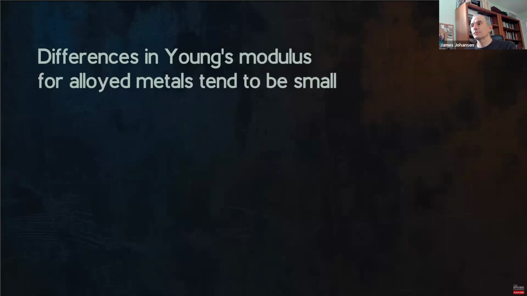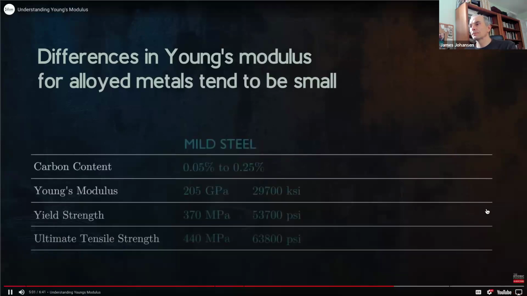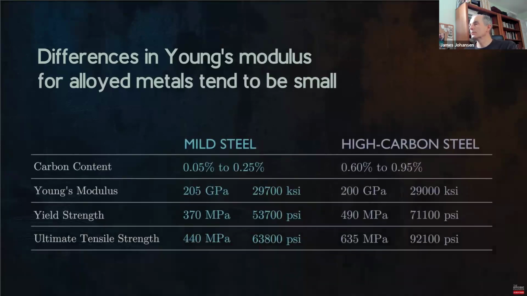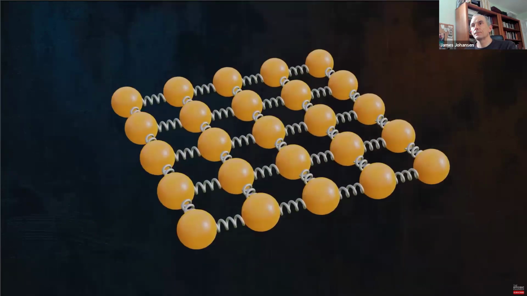Let's take the example of carbon steel. Mild steel and high carbon steel have quite different mechanical properties. Their yield strengths, for example, are very different, and yet they have very similar Young's modulus values, which at first glance might seem surprising. We can explain it using our interatomic bonds model. Mild steel has a carbon content of up to 0.25%, and high carbon steels can have a carbon content of up to 0.95%.